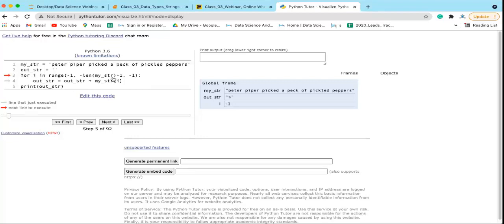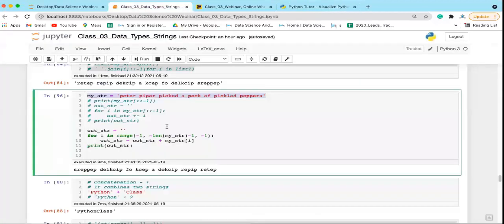Going back to the loop, I will become minus 2. My string of minus 2 is R. So now output string plus R will become SR. Then going back to the loop, I will become -3. So -3 is E. So my string of -3 plus output string SR plus E will become SRE, and so on till the last example. Okay, so this is how this code is executing.